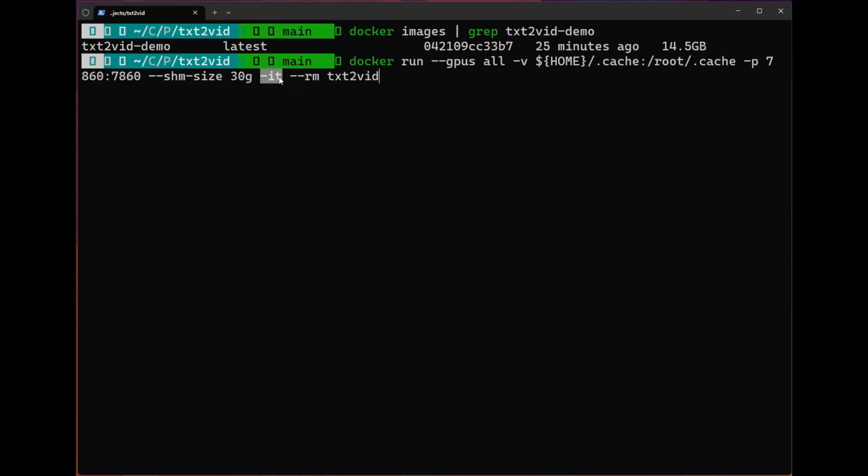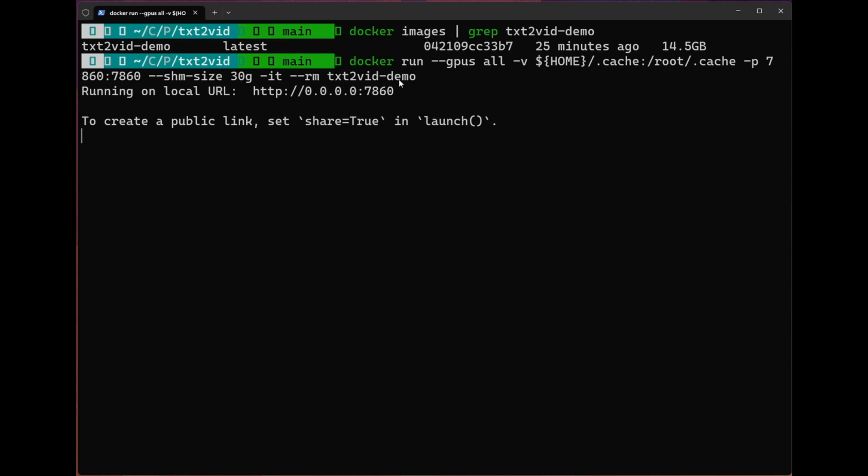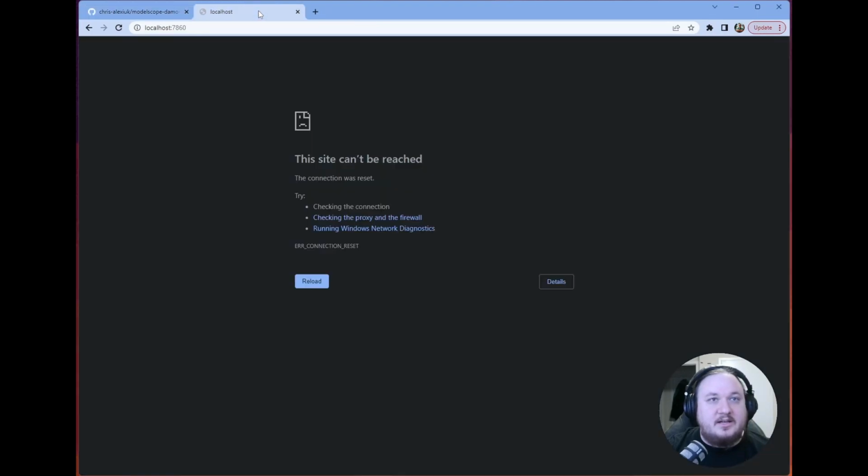We're going to run this in interactive terminal mode, and we're going to use the --rm flag to remove this container whenever it is stopped. And all that's left to do is point it at the image we want, which is this text-to-vid-demo image. And once we've done that, we can go ahead and run that. Okay, and we can see that it is now running on this IP address. Let's head over to our other screen here and take a peek.